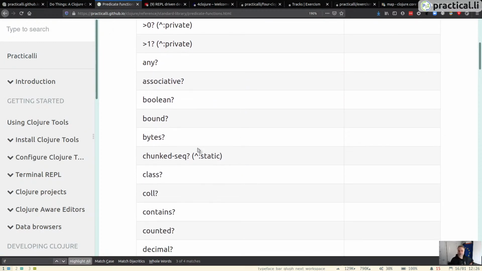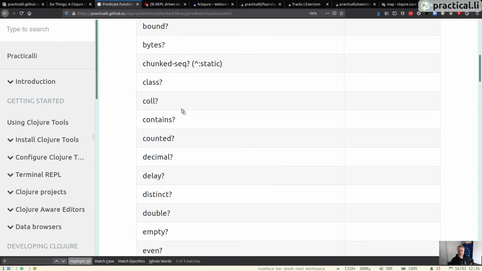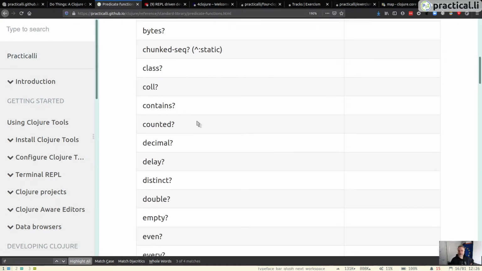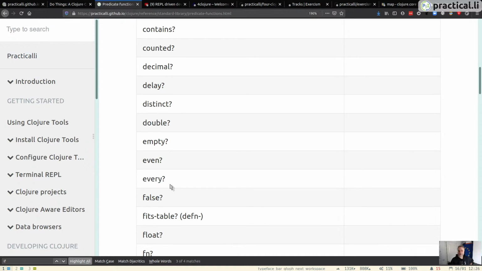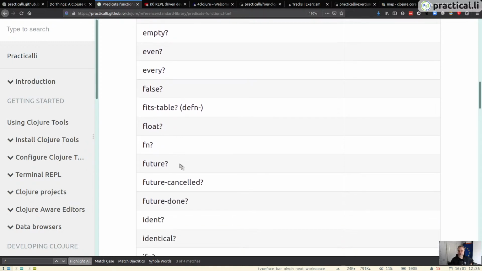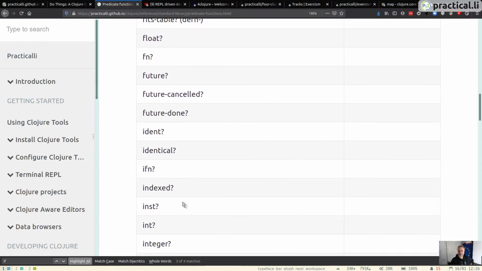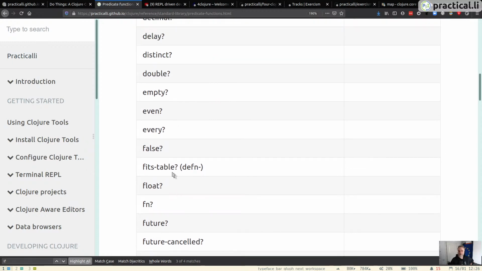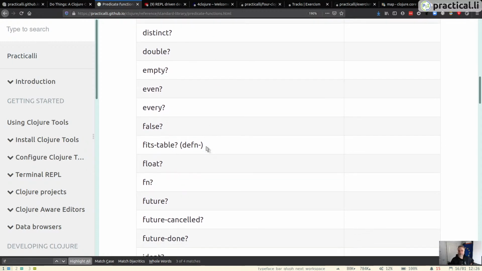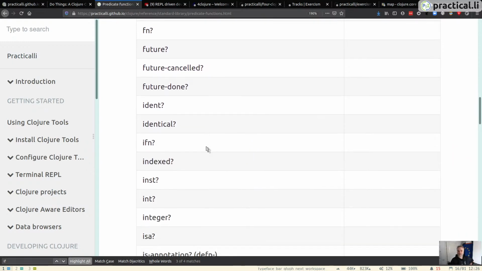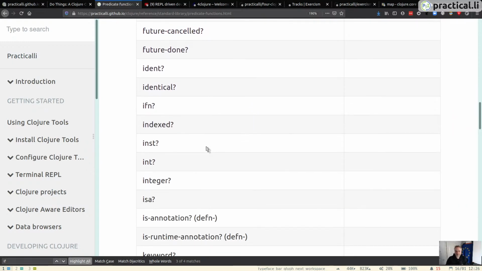So you get things like, is something a Boolean? Does it contain distinct? Is it empty? False, and so on. False and true, identical. And so all these, you can see, all of these have got a little question mark on. That's just a convention to show that the expected kind of argument is going to be a Boolean. It's going to be a value that's true or false.